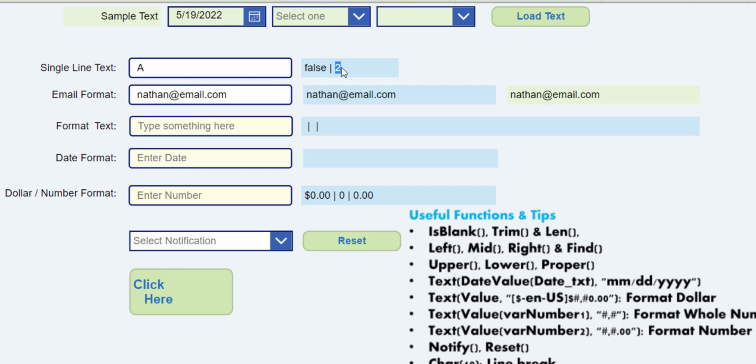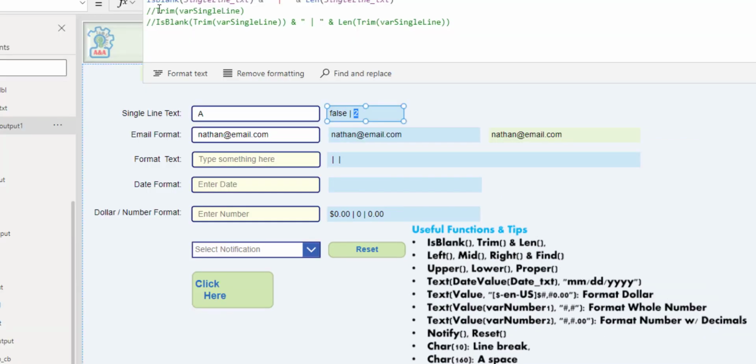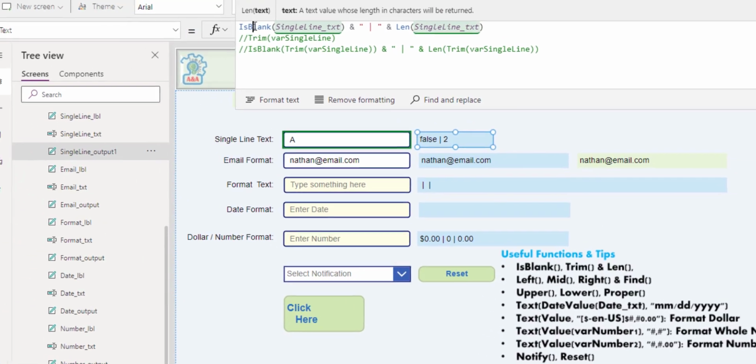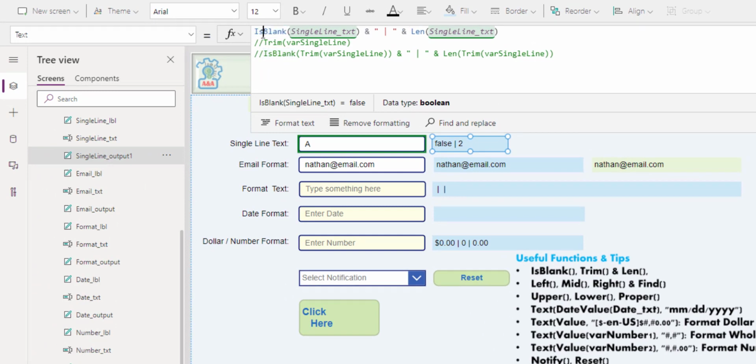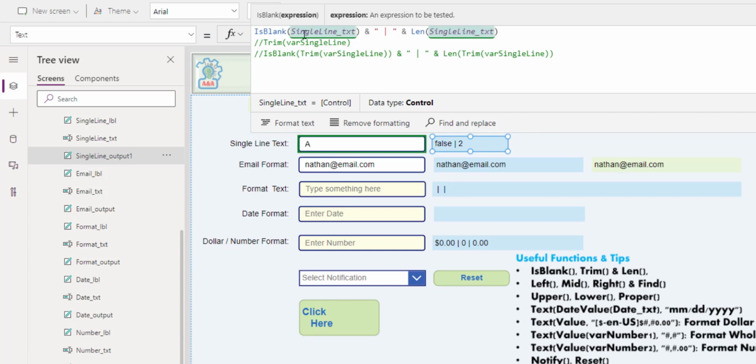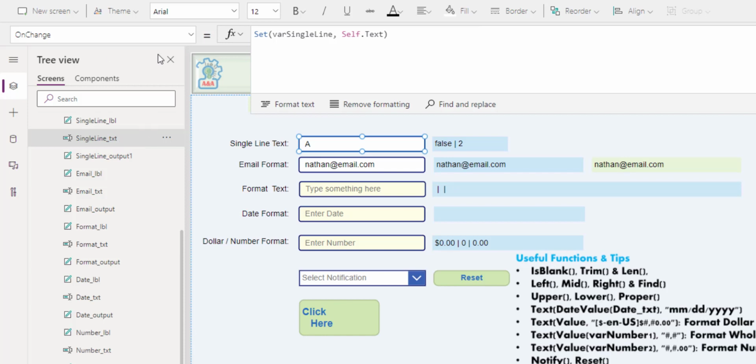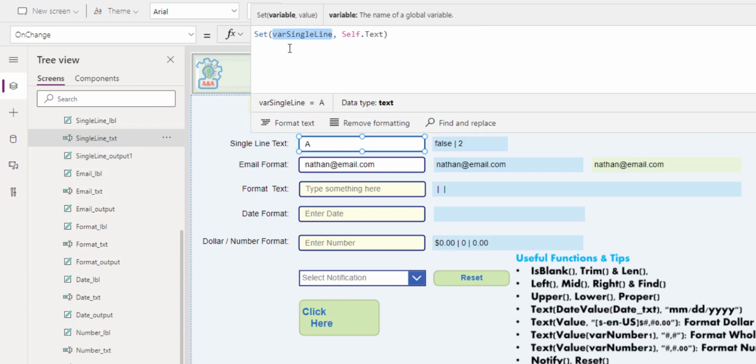Often we want to trim the space at the beginning and the space at the end when they do exist. Right now we're going to examine the IsBlank function and then Length. IsBlank, and then you reference the control or the variable. Right now I'm referencing single line underscore text. It is a control. In this control, on change, I set the variable var single line to the control.text.